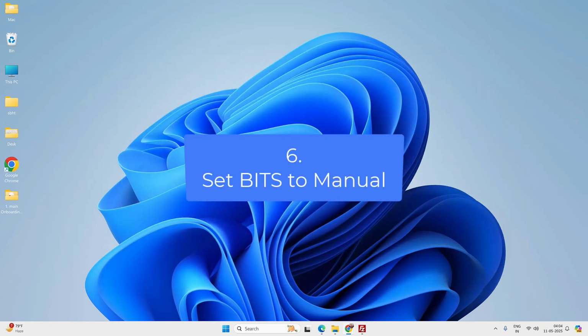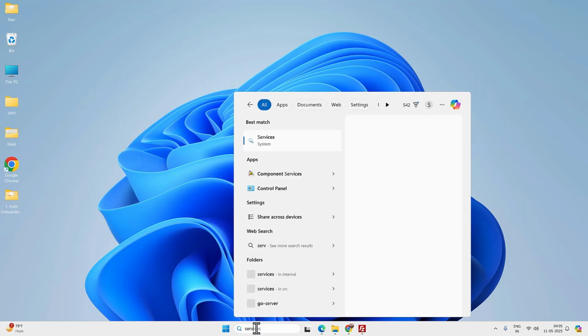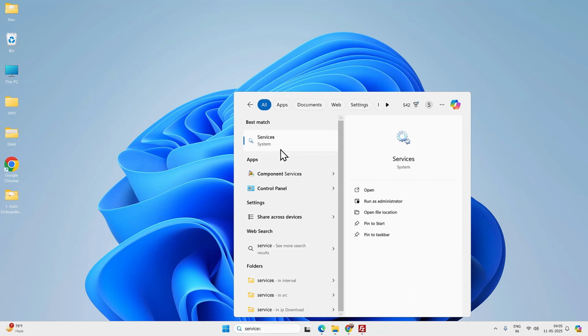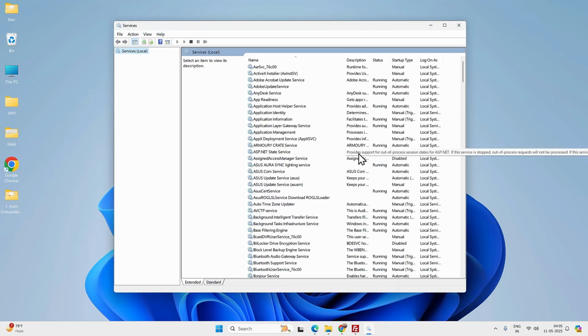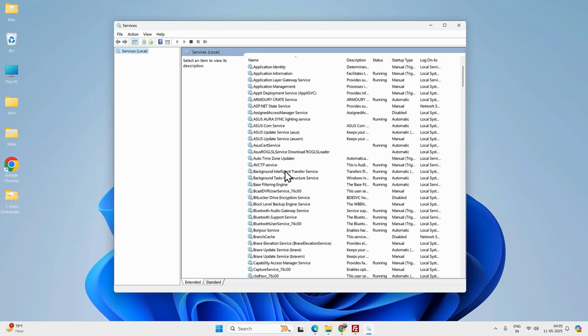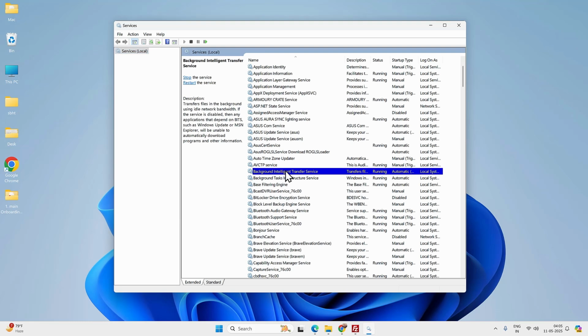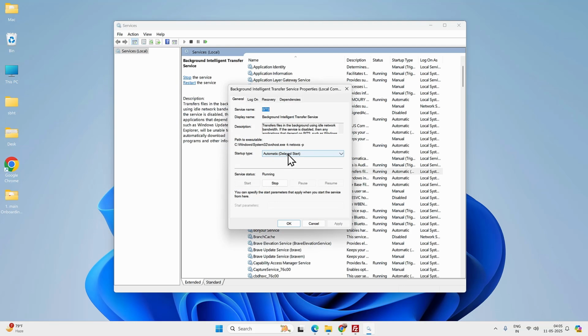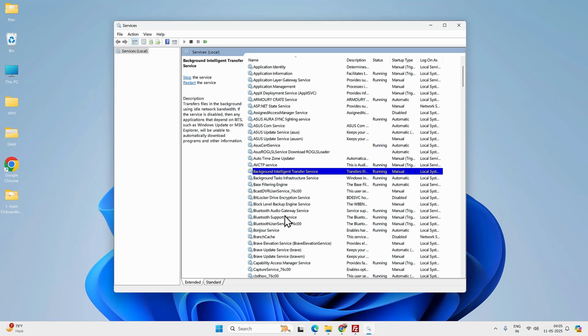Now go to search and look for services and open this system app. And scroll down to find background intelligent transfer service. This service transfers the files in the background using the idle network bandwidth. And you can keep this service in manual mode and it won't affect anything. Just right click on it, go to properties, select the startup type manual, hit apply and OK. Now you have to restart your Windows 11 and check the Wi-Fi speed.